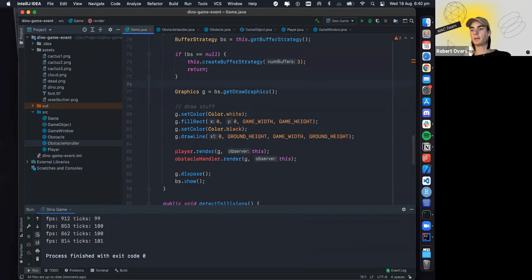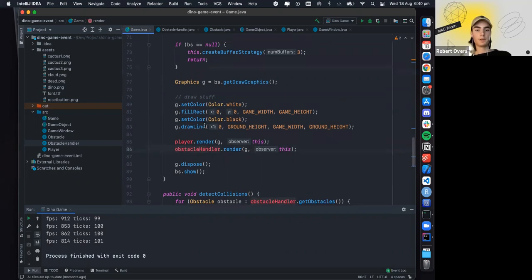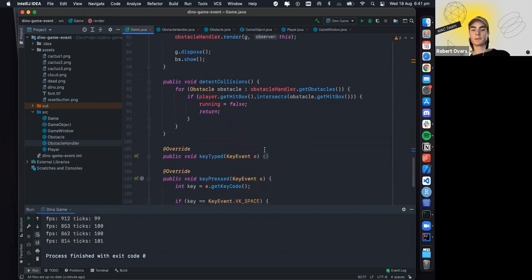Added object handler into render method. Yes. So it's just literally below where the player render is, just between the dispose and the other draw stuff. Cool. Error for obstacles variable in detect collisions.